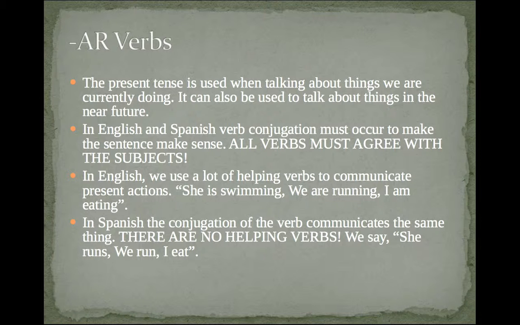What's the last part of the very last? We say, she runs, I get, is that in Spanish? That should probably say she swims, we run, I eat. Right here? Is this what you're saying? Yeah. I don't understand that.